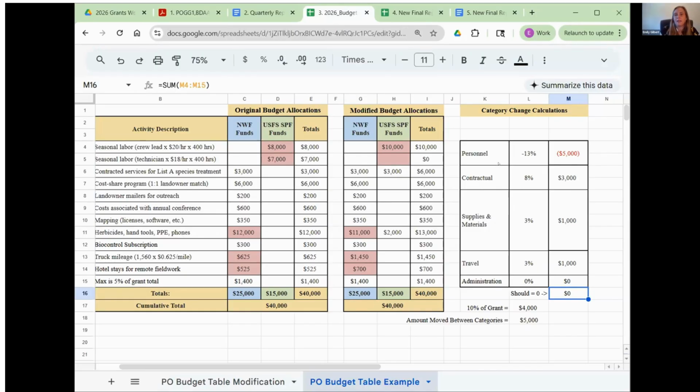In this particular example, this person wanted to remove $5,000, which is 13%, which is why it's negative, because they're moving those funds to other categories. And so it'll tell you, obviously $4,000 is the 10% threshold. So this would require a modification request from CDA.